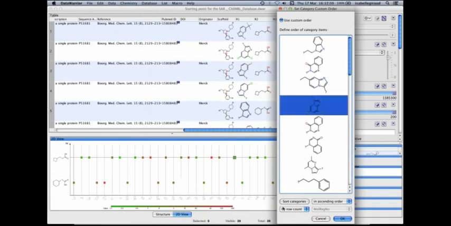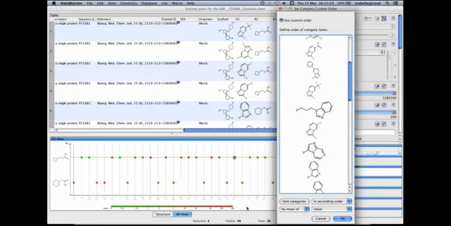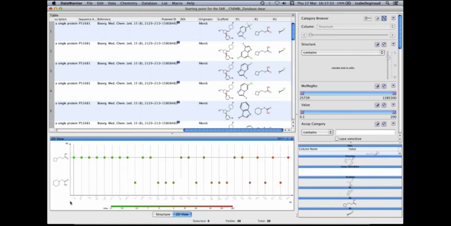Or you can also use this functionality to order them in an ascending order according to their value of activity. So here I've selected in ascending order by mean of the numbers which are contained in the column value. Then I have to click on Sort Category, and then the magic operates, and all the substituents are really ordered by their effect. Then if I click on OK, the 2D view is going to be updated. See, now on the x-axis, it's ordered by activity.